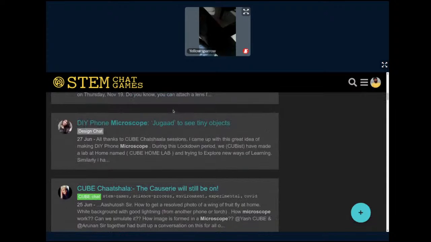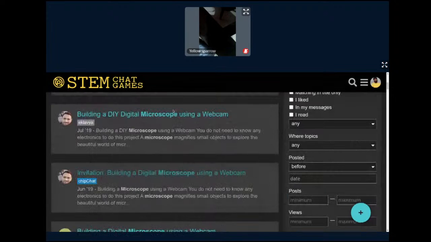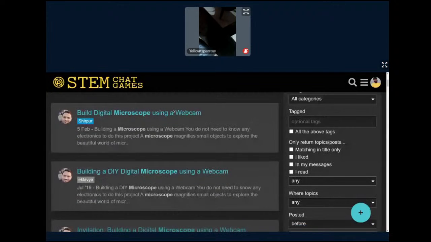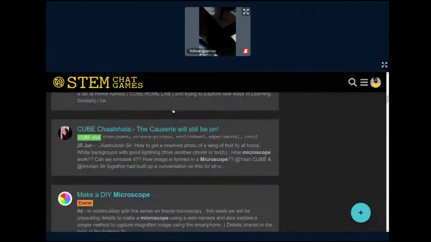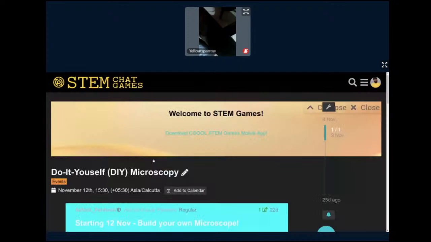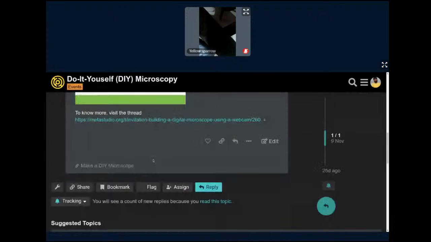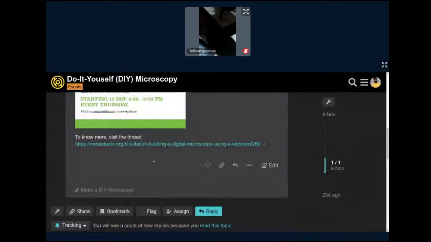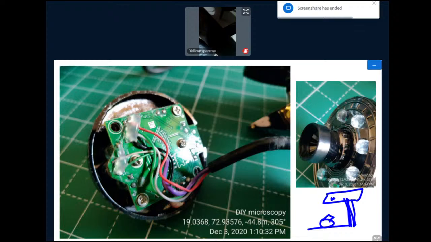Ravi was referring to a post by Jude. Jude and Ashish, I think this was the event in the event post. Yeah, there is a link at the bottom. Okay, it opened in a new tab. There's an invitation, right? It also has a picture of the setup.